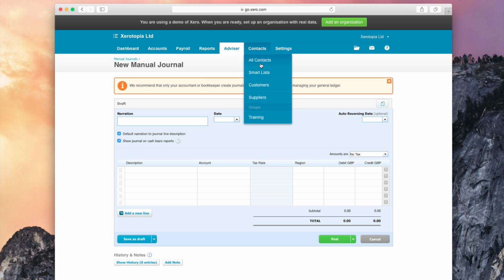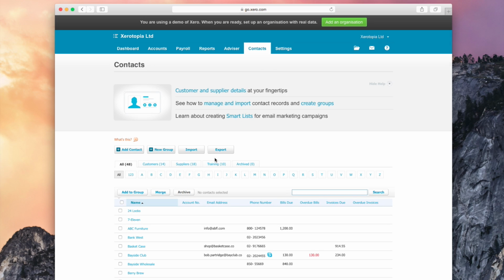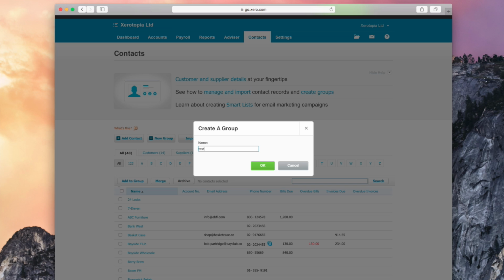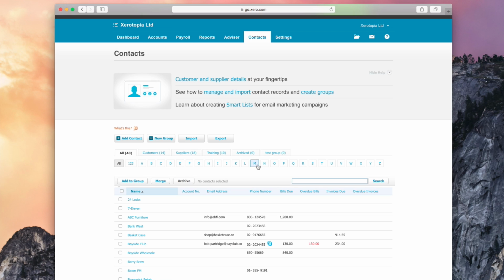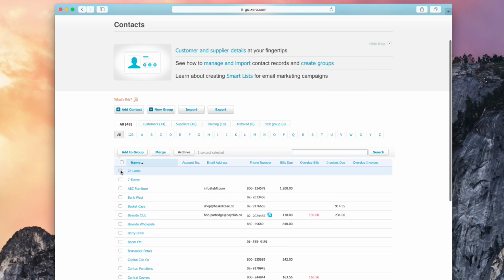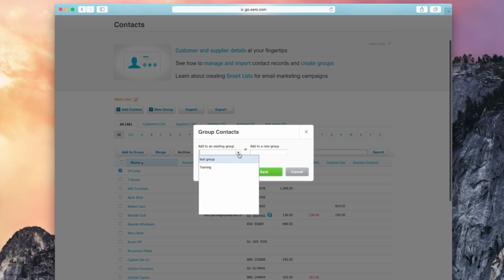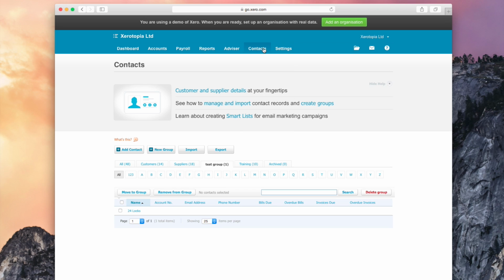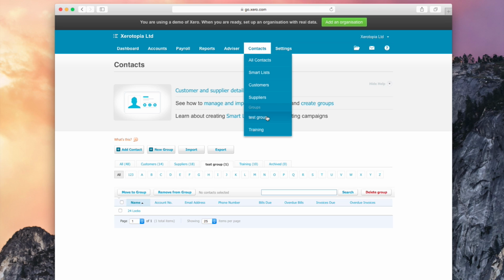Contacts, again, you've got all contacts. You can set up smart lists, customers and suppliers, and down here under different groups you can set up what you want. So you can see that training there was set up. If we go add new group, test, okay, and let's just add 24 locks to my test group, save, there we go. So if I go here now, then that group has now shown up there. So I can go test group and it will take me straight to that group, that tab.